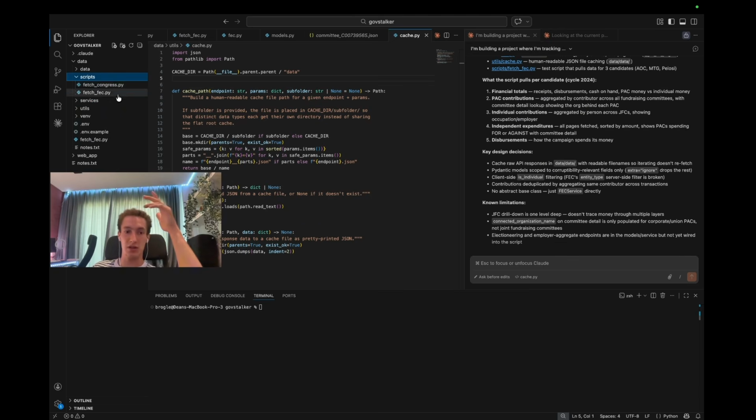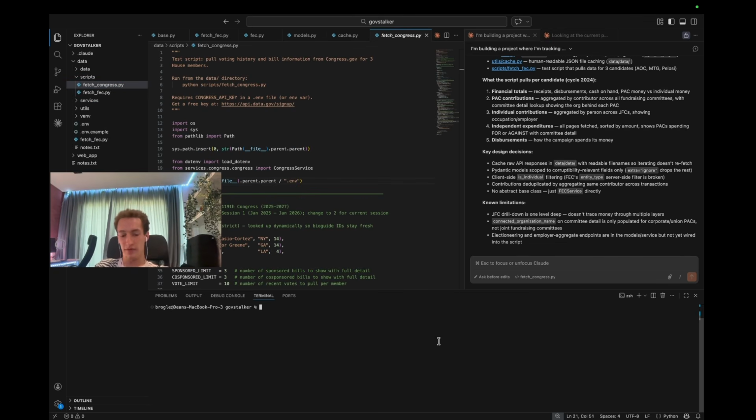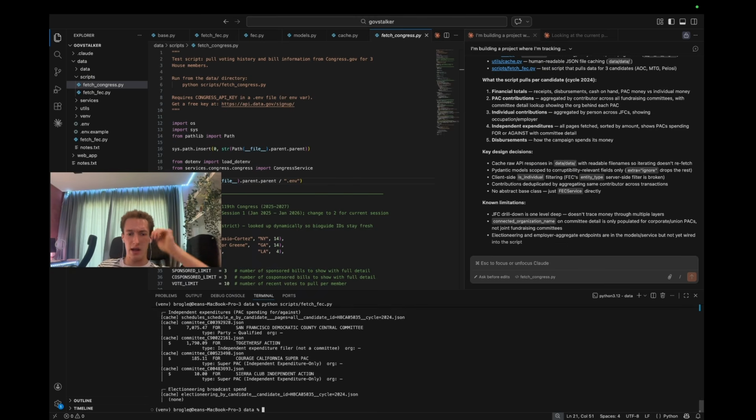Well, I guess the last thing is script. So this is where I would actually run it. I don't know if it will work. Source, venv, where do I have to go? Data, source, venv, bin, activate. And then I'll just run fetch progress, fetch Congress. I'll do fetch FEC. I think that one was better.